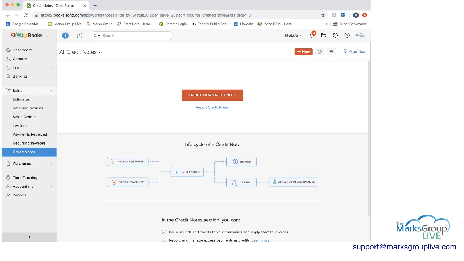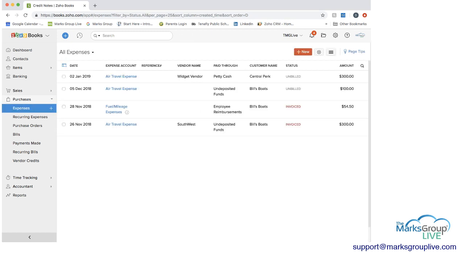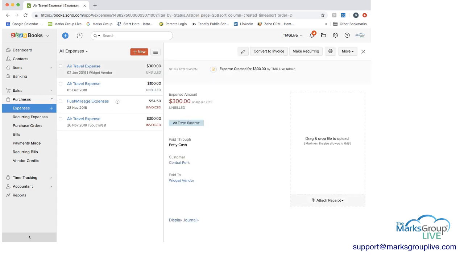After the sales section, we have the purchase section. And this works similarly to the sales section, except instead of sales invoices or sales, you're going to have expenses. You can track individual expenses here. You can convert those expenses into an invoice. You can make them recurring.